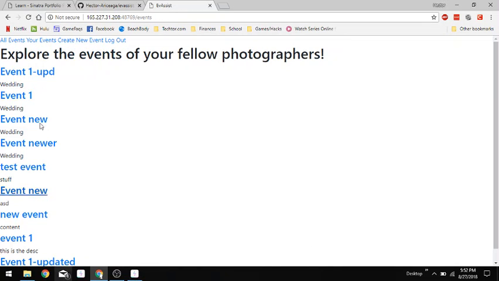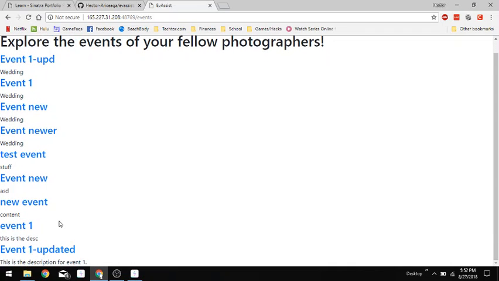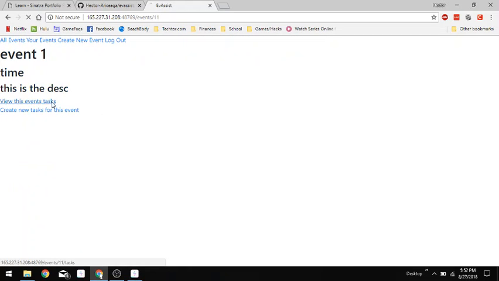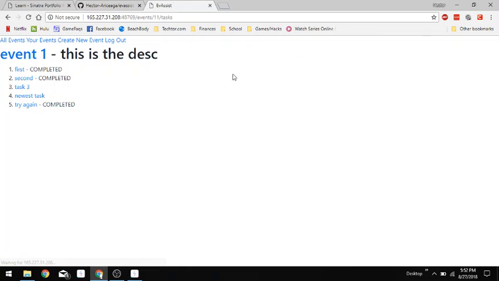We can view all the events from all the other photographers. It's pretty neat. I think this one has an example of some completed tasks. This event's tasks. Completed, completed, not completed, not completed, completed.